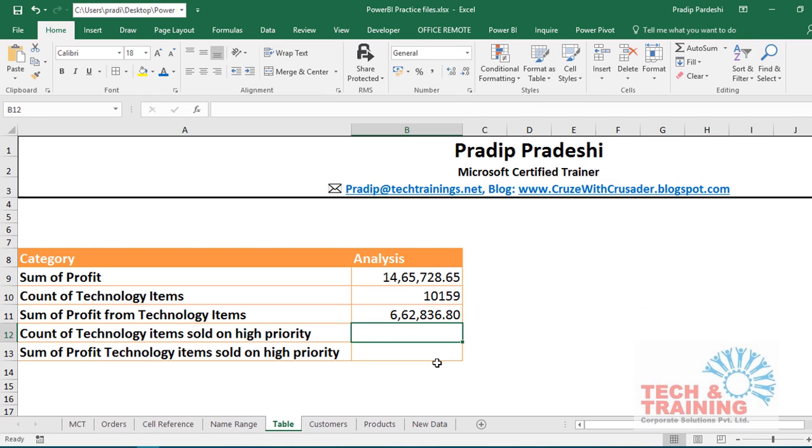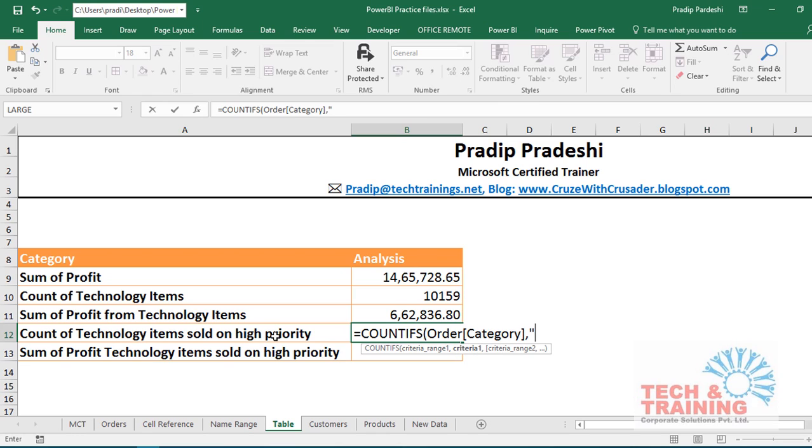Now, I want to find out how many technology items were sold on highest priority. I have to use the COUNTIFS function because my problem has two criteria. So I type COUNTIFS function. When I talk about the COUNTIFS function, here I have order. In the order table, I want to get the category, close the square bracket, technology, comma, again order, because here I want another criteria range.